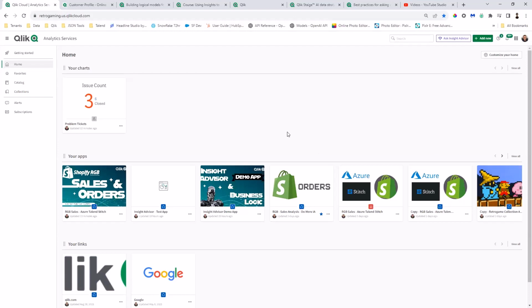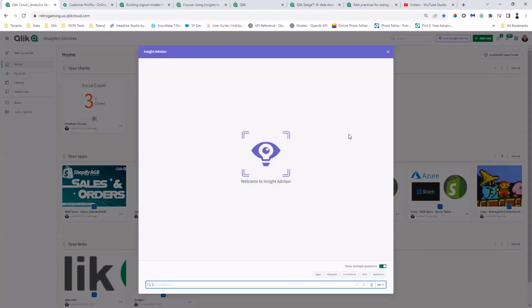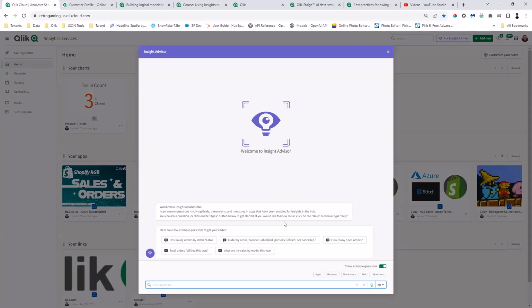The first thing I want to mention is when you go into the Qlik hub, there's a button here called Ask Insight Advisor. You click that, and that brings you into Insight Advisor chat. When you're brought in, I have some example questions that I predefined in business logic. And here I can just say, how many orders by order status. So I can immediately click that.